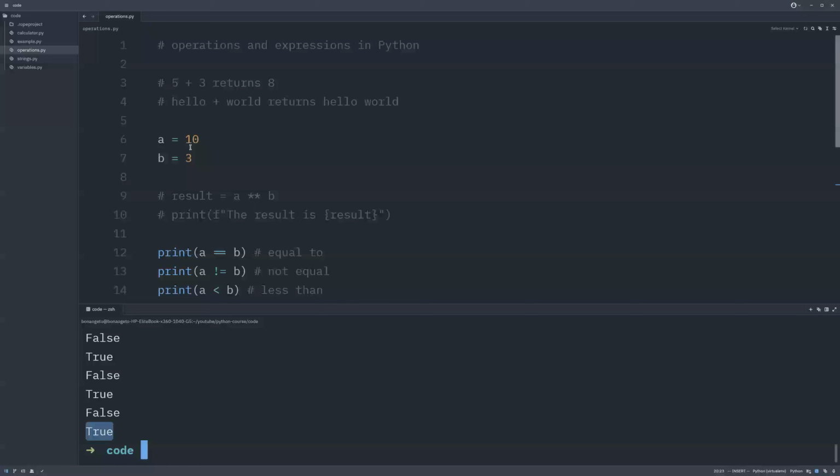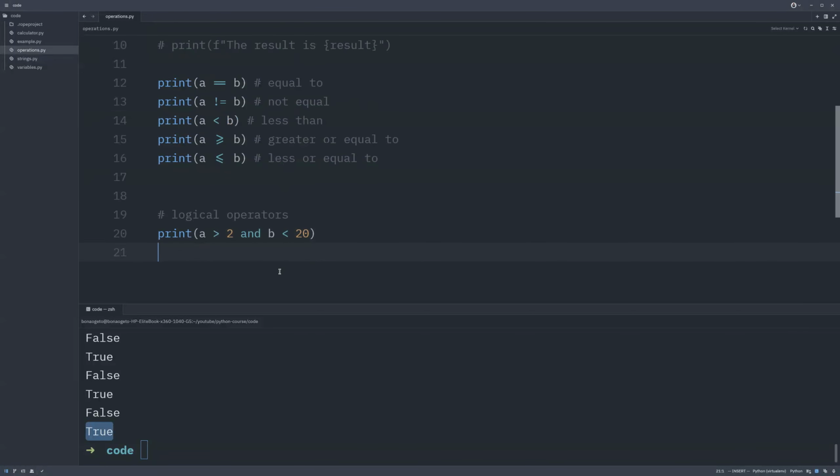Because of course, A, the value is 10, which is greater than 2. B, the value is 3, which is less than 20. Right? So this is what we refer to as a logical operator, but we call it the logical AND. Let me just write it here. We refer to this as the logical AND.